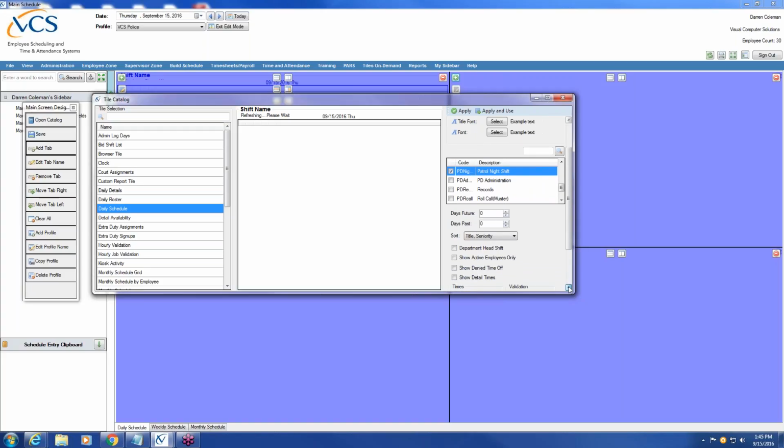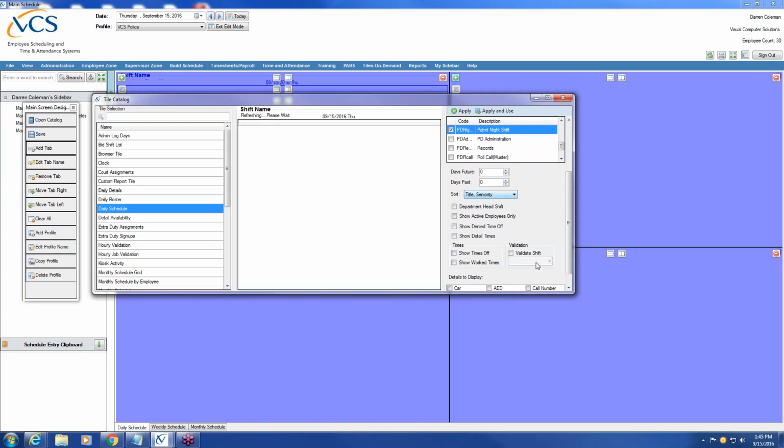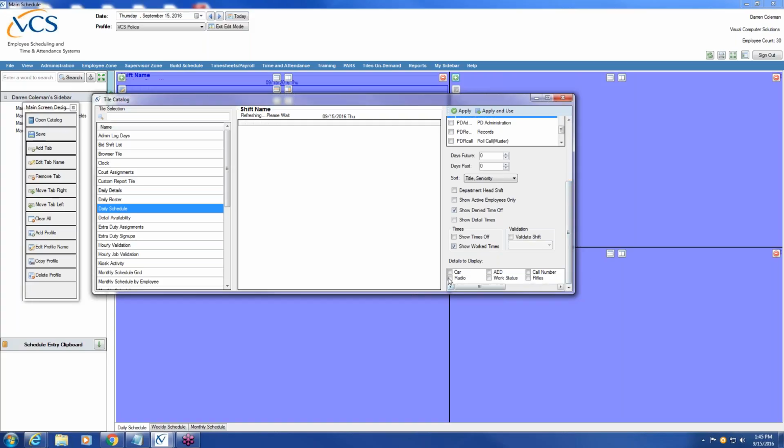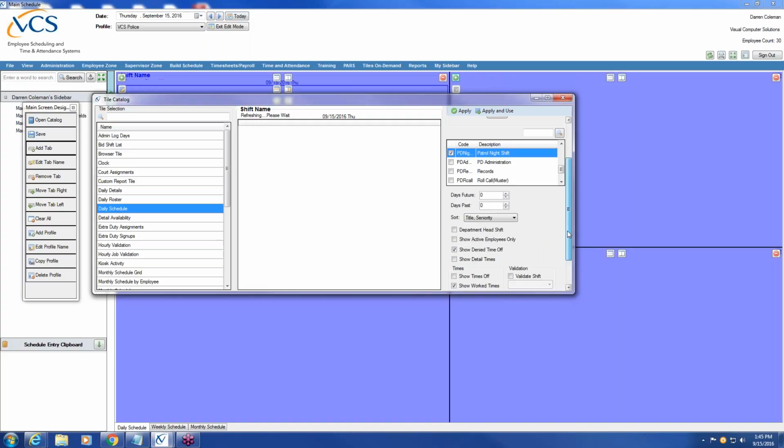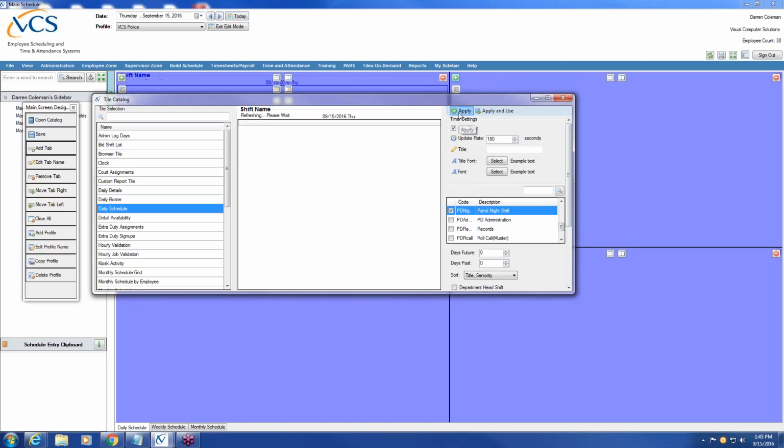I'm going to choose the same sort options that I did before. I'm always going to display denied time off and worked times. And I'm going to choose any additional job assignments or schedule details that I may want displayed on that window. Again, I can choose to preview the content before I place it on the dashboard. To place it on there, though, I will click on the Apply and Use button.